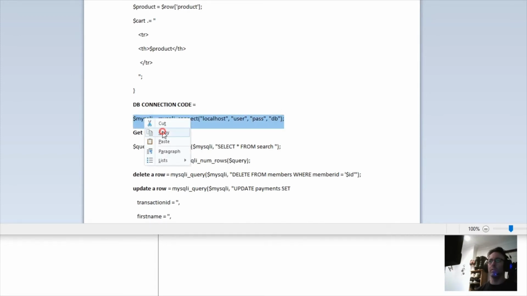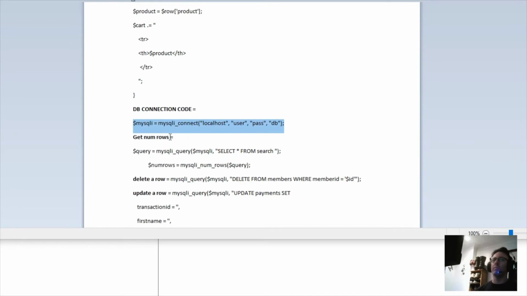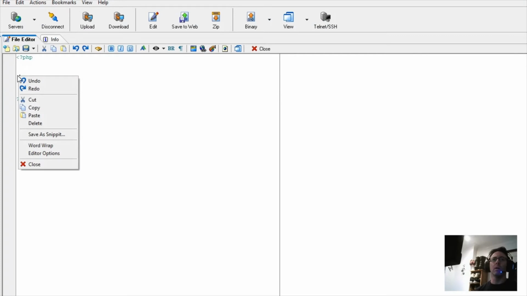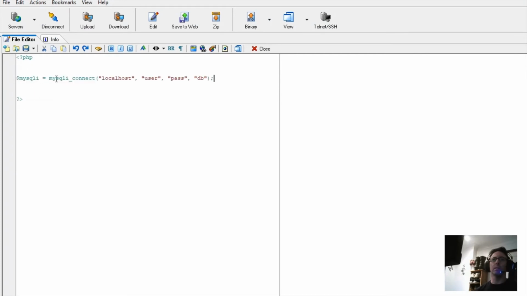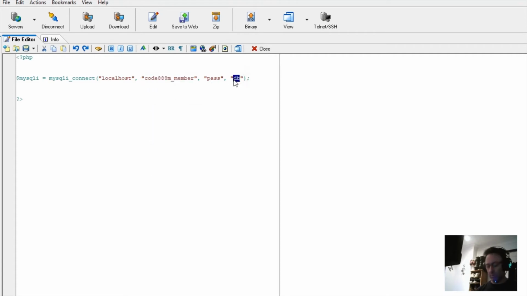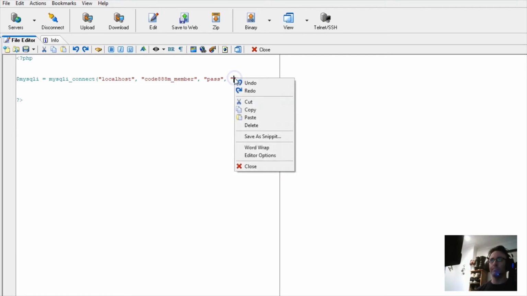I'm going to copy this, and this is a good thing to do if you've got code. Keep them safe somewhere because you can reuse them over and over again. So this is the connection. You put localhost. This will be the user that I created for the database, so it'll be code888m_member, and from memory the database was called the same, but I'll just check it.